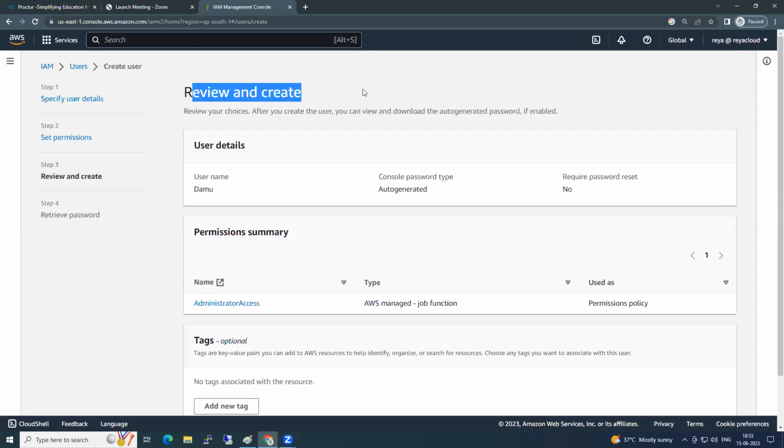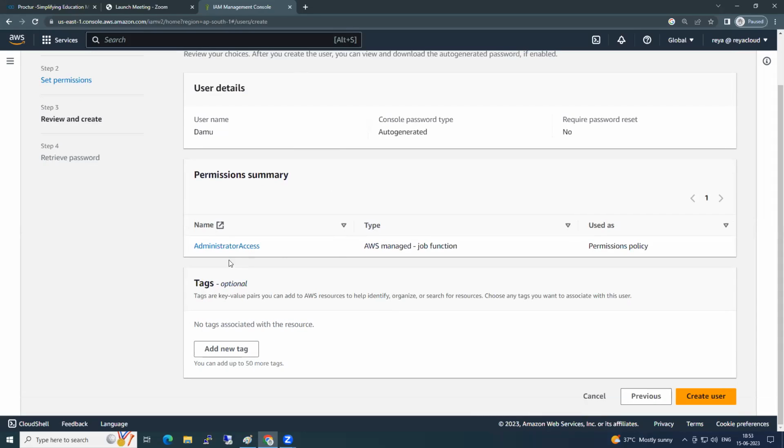And you have the option review and create. Whenever you get this option, generally will you review? We don't have the habit, no? So no need to review. Here the username is Damo, auto-generated password, reset not required, and administrator access I'm giving.